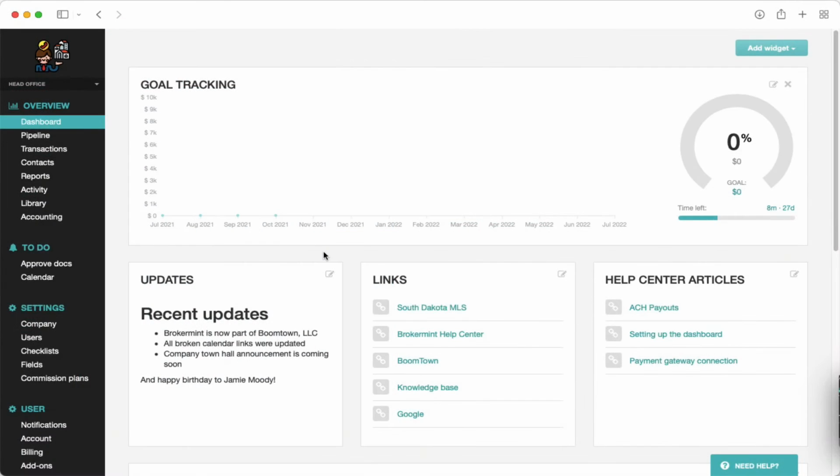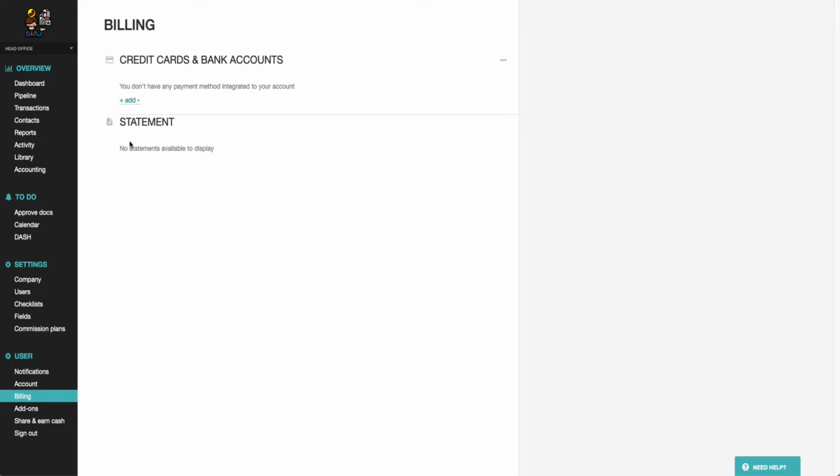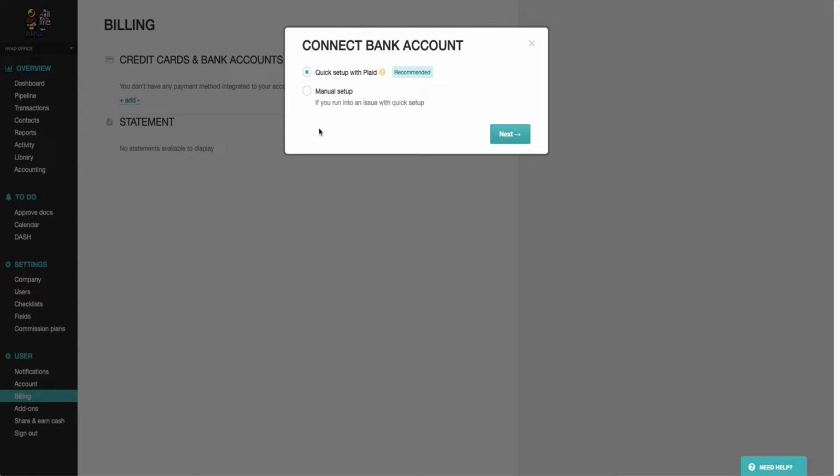Now that Payload Gateway is connected, the next step is to connect your bank account. To do this, navigate to Billing under the User option from our left-hand menu. From this page, click the 3 horizontal dots next to Credit Cards and Bank Accounts, and then select Add Bank Account. From the pop-up window, you'll see 2 options.